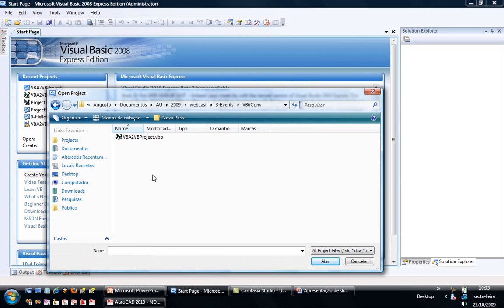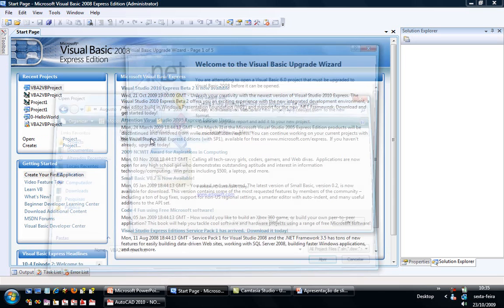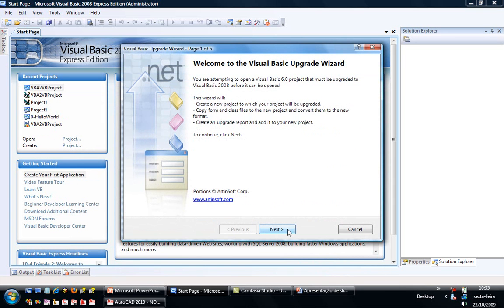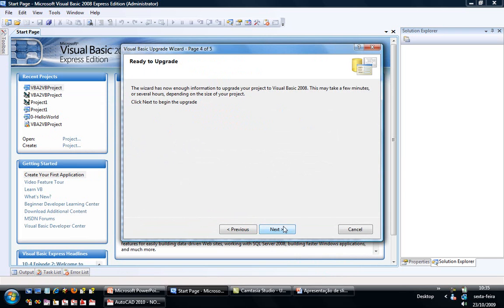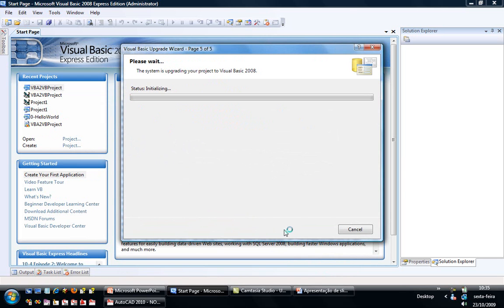Let's open it inside Visual Basic Express, and here you have a VB6 project. Now we will run the upgrade wizard. This is like we did before. There's nothing new here. Again, it may take a while depending on the size of your project.